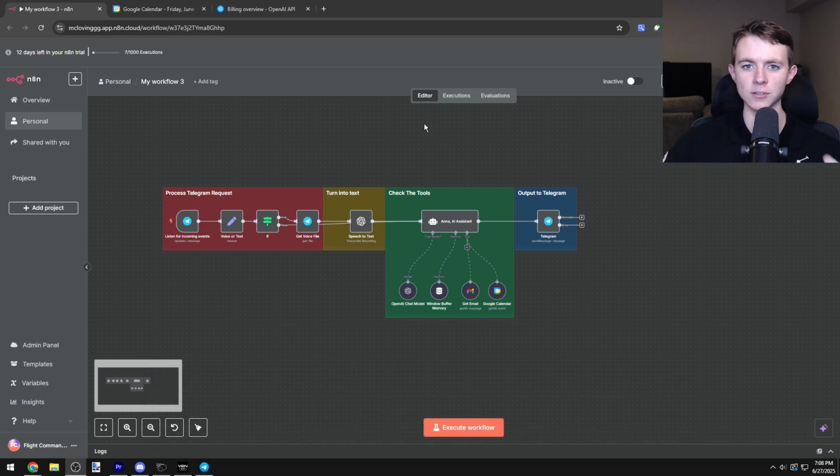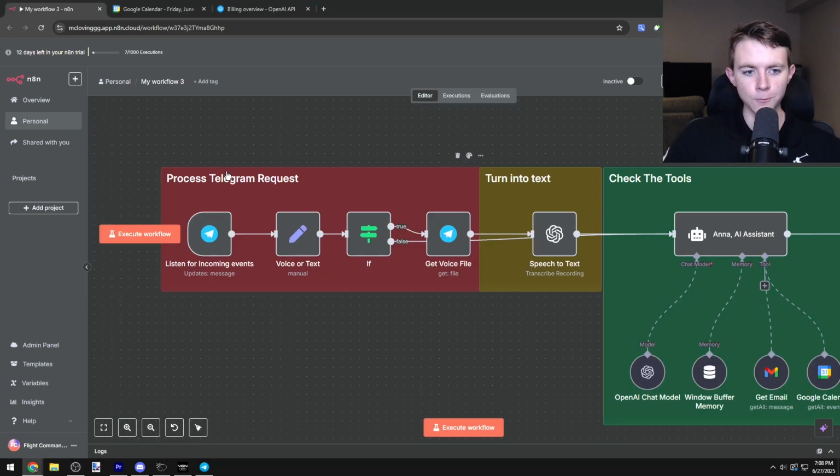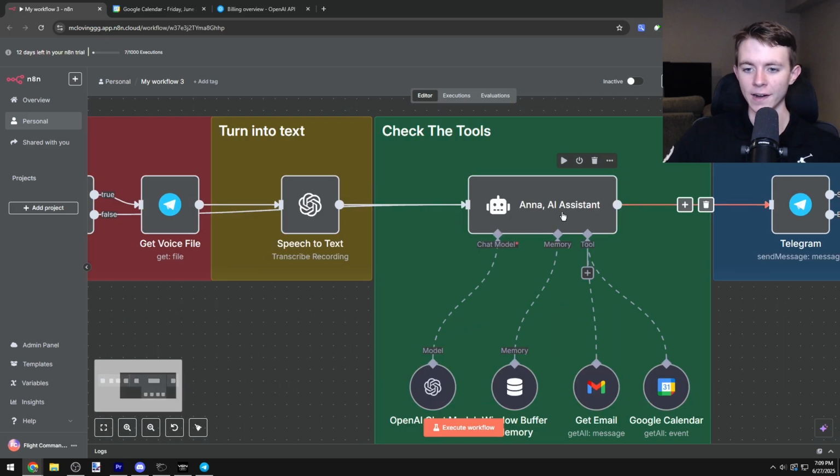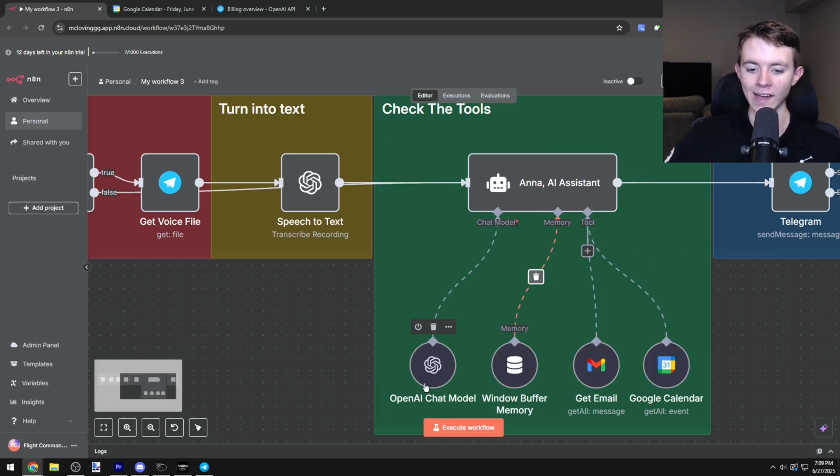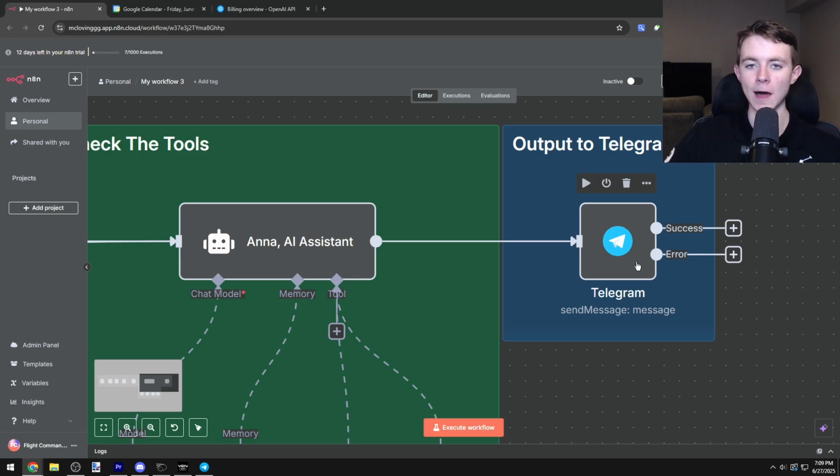Well, let me show you guys how this works. So to start off, if we go over here to the processing Telegram request section, we have it connected to Telegram. And when we send a voice message in, it's going to analyze it right here. It's going to see if it's a text message or a voice message. And if it's a voice message or a text message, it's going to get the file and then turn it into text so the AI can read it. And after the AI reads that, Anna, our AI assistant, is going to either answer the question in ChatGPT, read through all of our emails to summarize them, or tell us what's on our calendar for today. And after Anna's done that, it's going to respond back in Telegram.